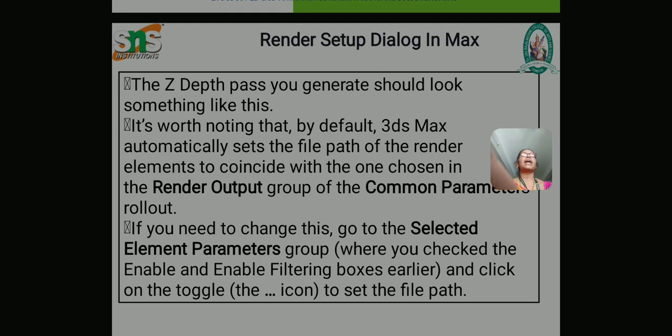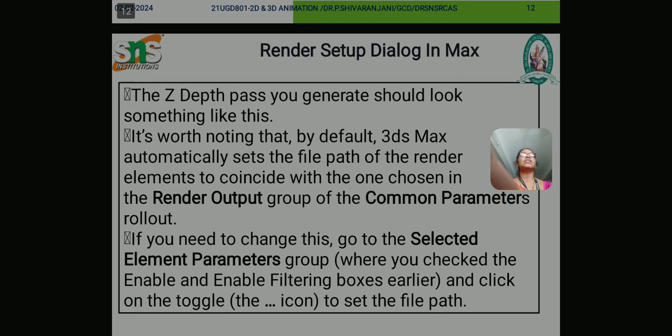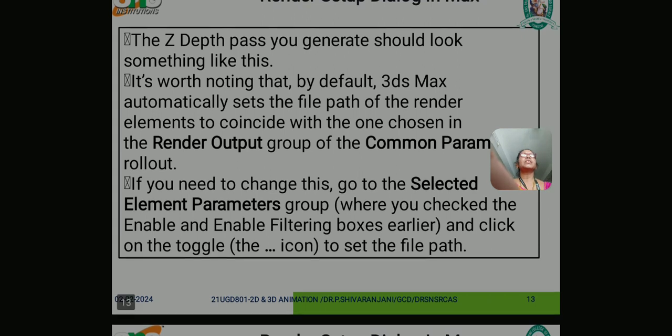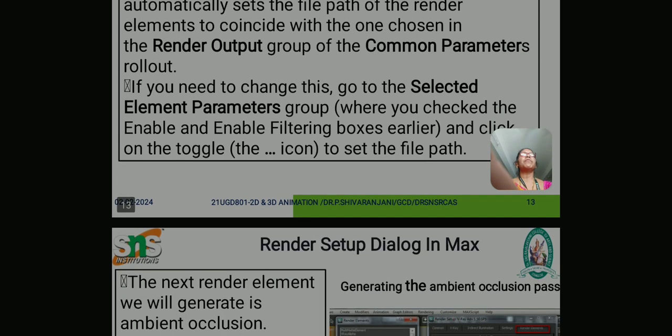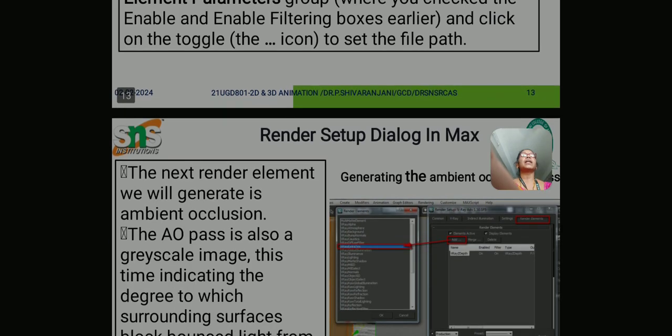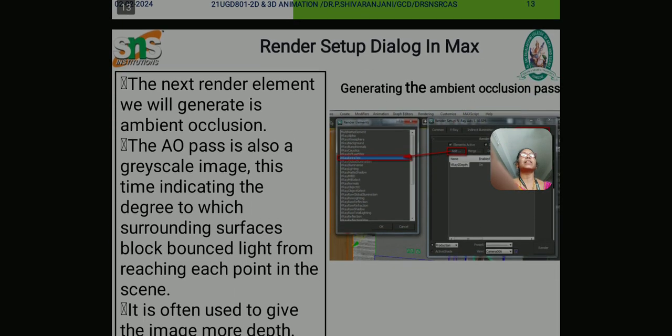It's worth noting that by default 3D Max automatically sets the file path of render elements to be the same as the one chosen in the Render Output group of the Common Parameters rollout. If you need to change this, go to the element parameters group where you checked Enable Filtering earlier and click the toggle to set up the file path.